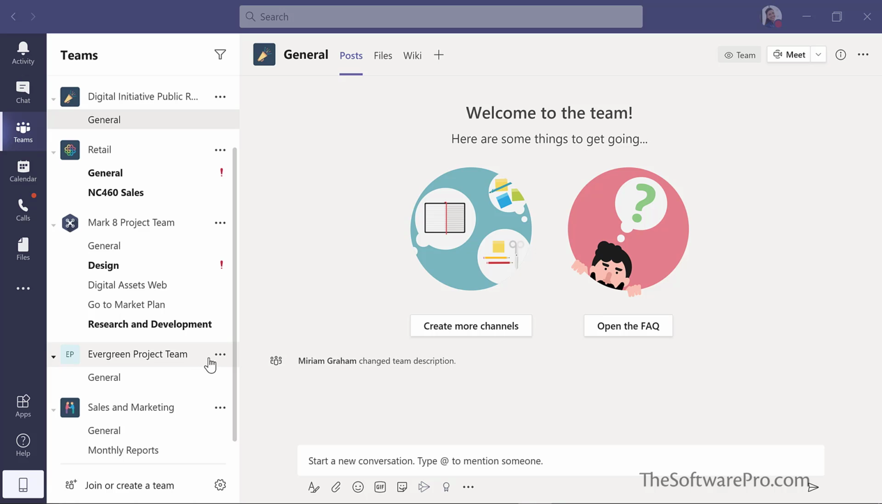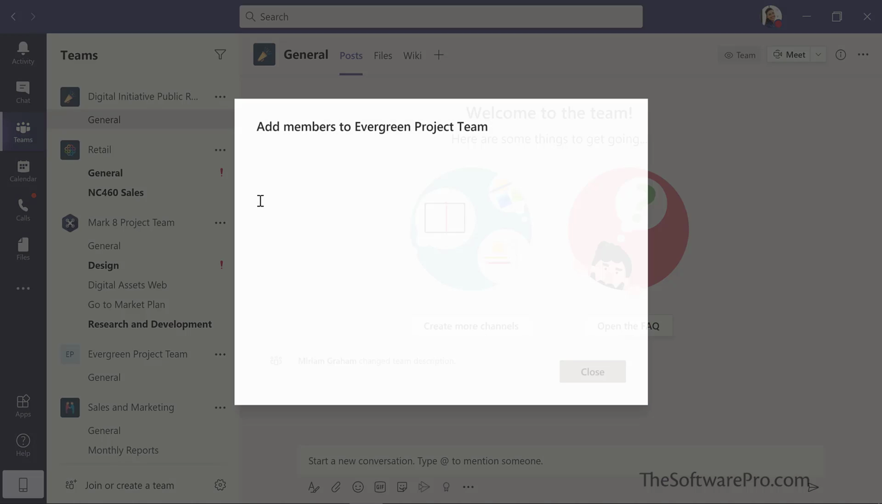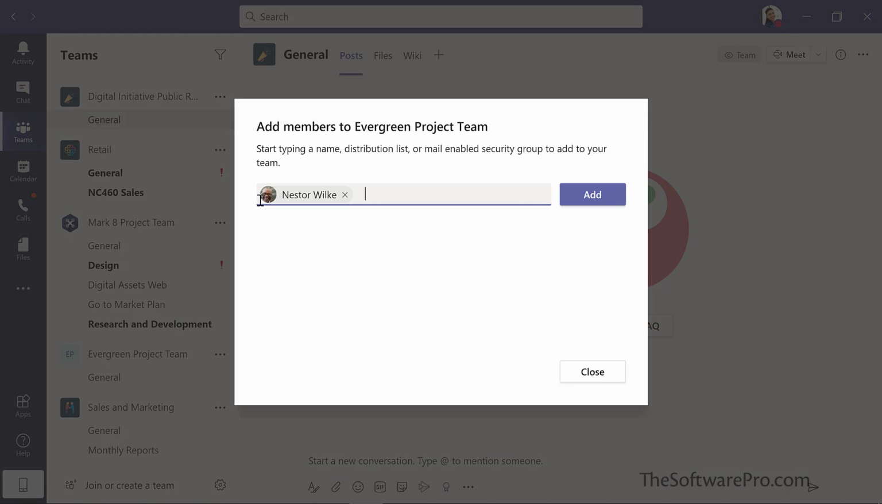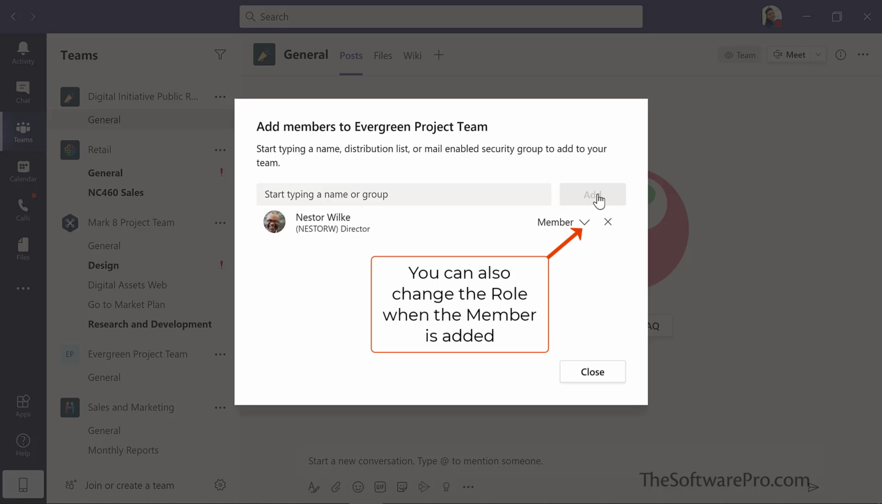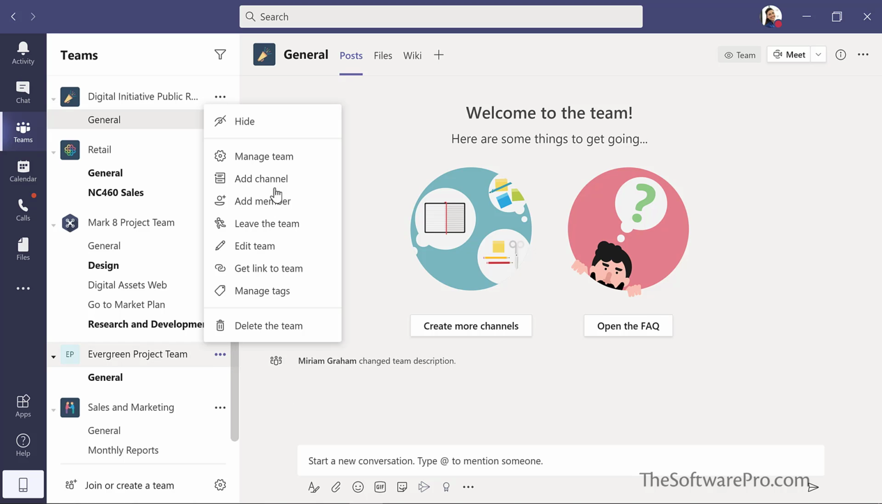For my new team, I'd like to add another person to that. And once again, we'll go to the ... for more. And although I could go to manage team, here I'll simply choose add member. And I'll add Nestor to the list. What if I want to change his role? That's where we go back to manage team.